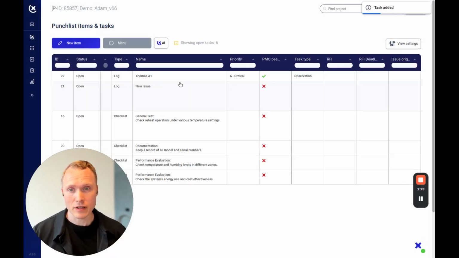Saving this one, then you see Thomas A1 marked as critical, PMO has been contacted, and the task type is an observation. Let's go for one more.